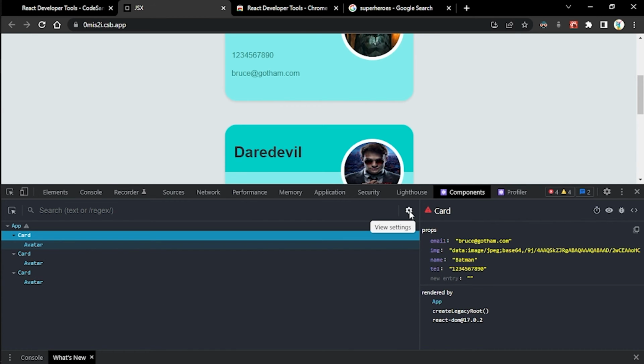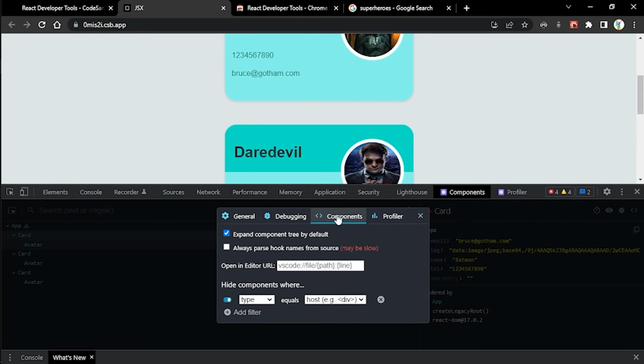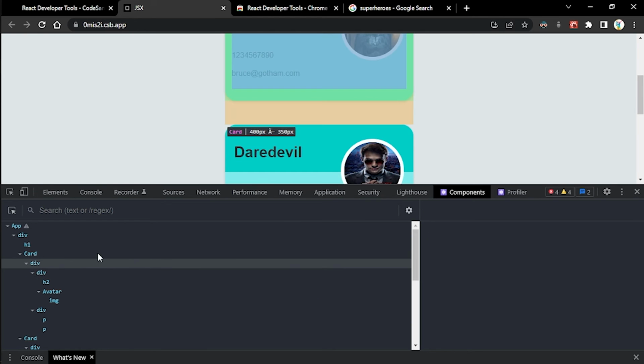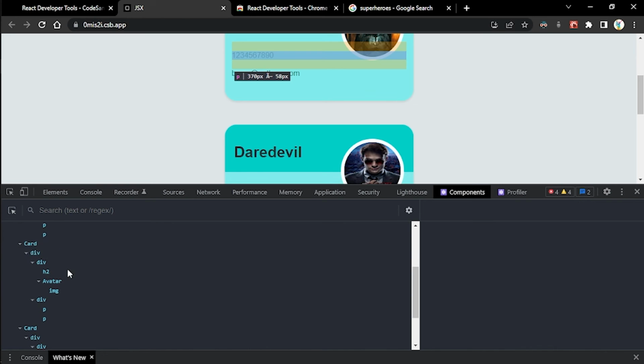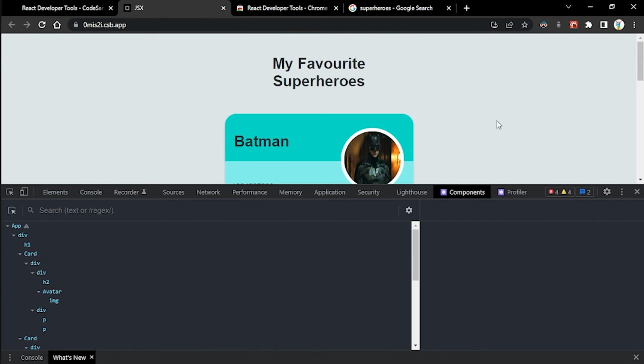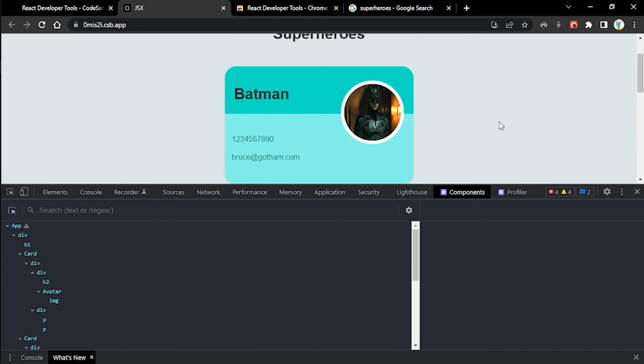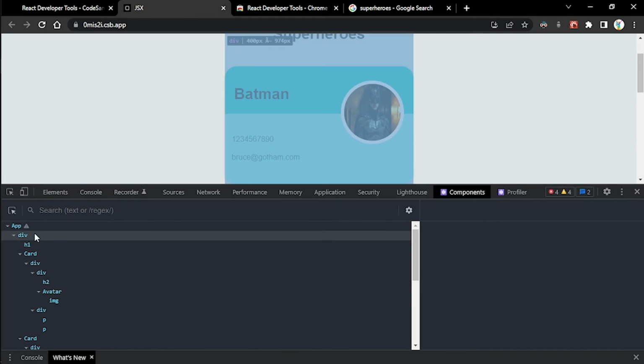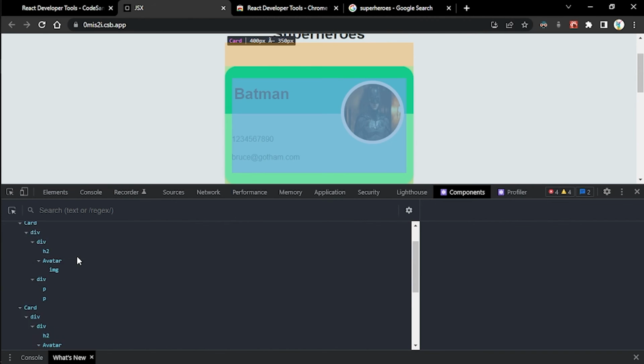But if you wish to see them, you can click over this settings icon, head over to this third tab of components, and disable this hide components. Now you'll be able to see all of these HTML elements along with the React components as well. But even though this particular app is very small and very minimalistic, you can see the amount of clutter that they are making.